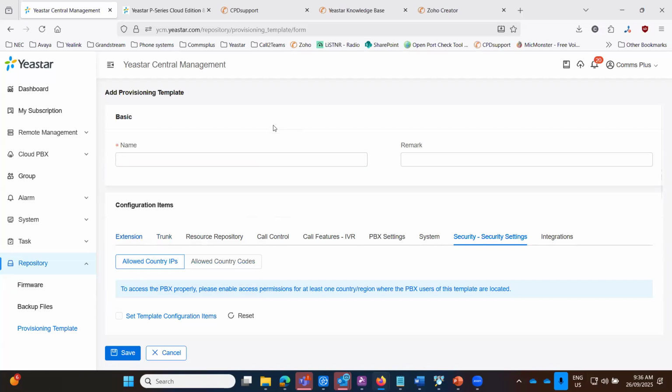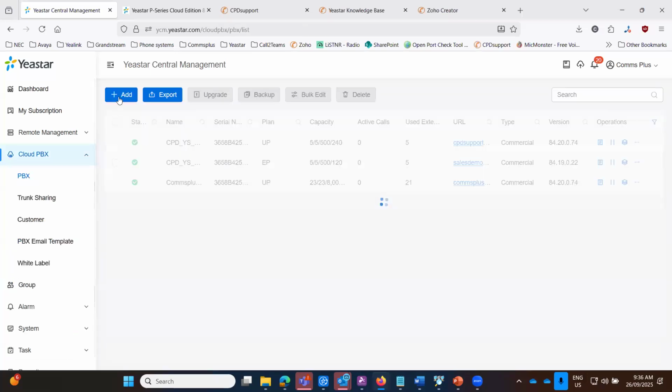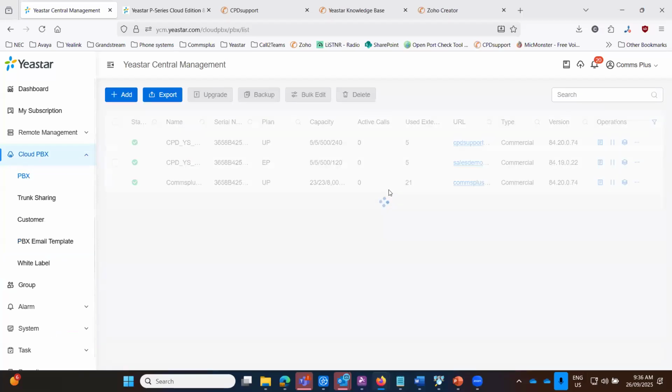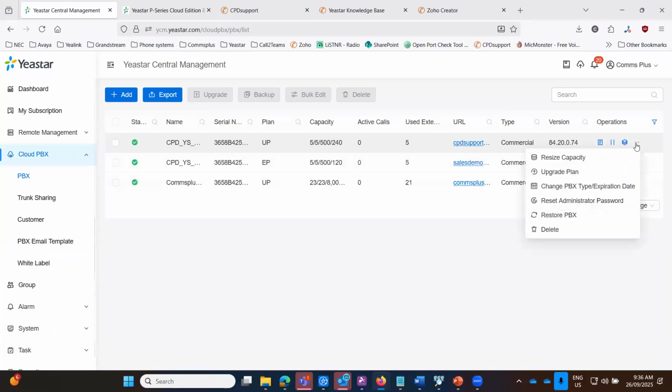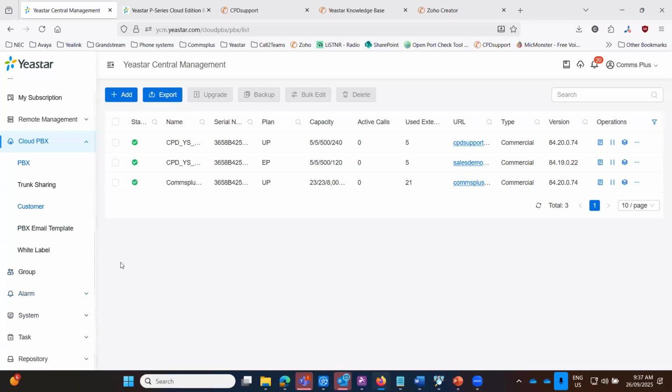The way you create a provisioning template is a 1, 2, 3 step. You create the PABX like you normally would. Go through the wizard, add a PABX, away you go. I can't do it because I just started one. I'll show you in a second. So you create a PABX like you normally would. You go through the entire wizard, get to the end, the PABX will start.